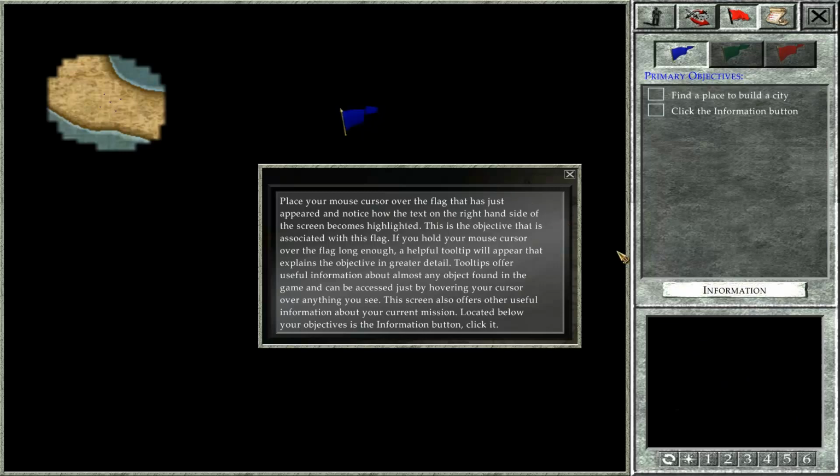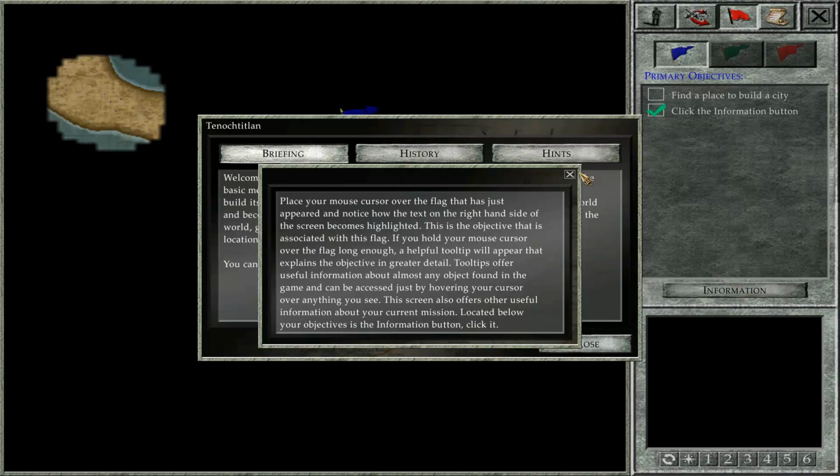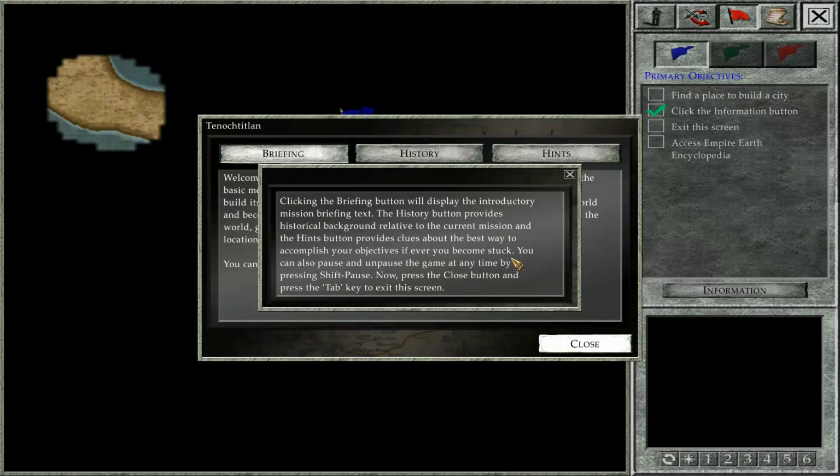This screen also offers other useful information about your current mission. Located below your objectives is the Information button. Click it. Clicking the Briefing button will display the introductory mission briefing text. The History button provides historical background relative to the current mission, and the Hints button provides clues about the best way to accomplish your objectives if ever you become stuck. You can also pause and unpause the game at any time by pressing Shift-Pause. Now press the Close button and press the Tab key to exit this screen.